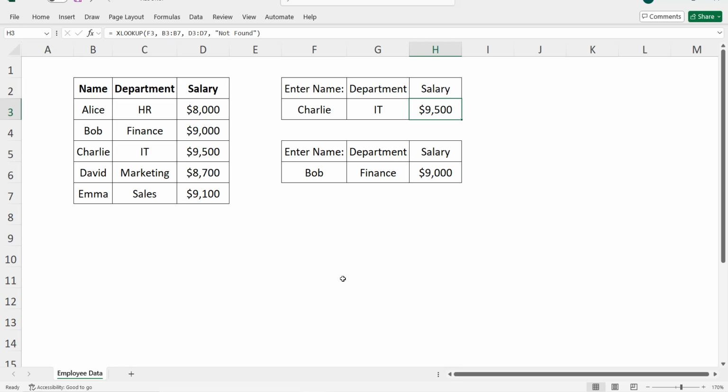In this video I'm going to talk about the XLOOKUP function in Excel, which is a function used to search a range or array and return a corresponding value. It's more flexible and easier to use than other functions like VLOOKUP or INDEX-MATCH.